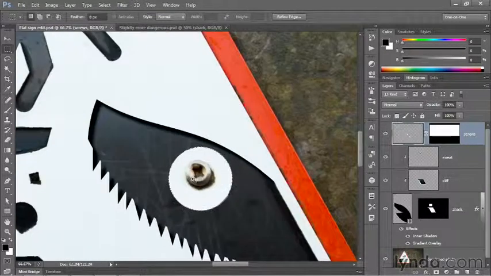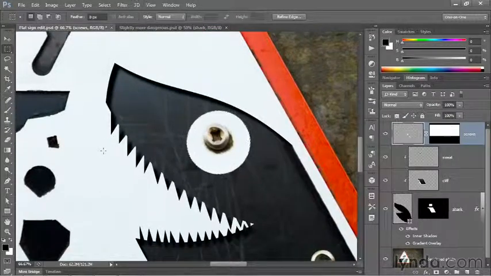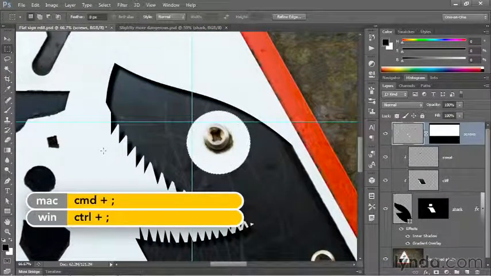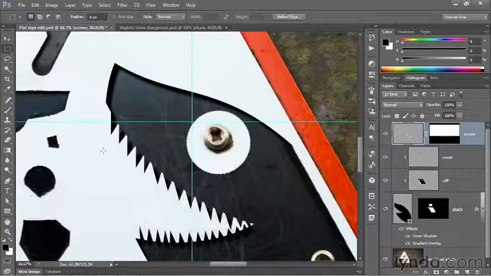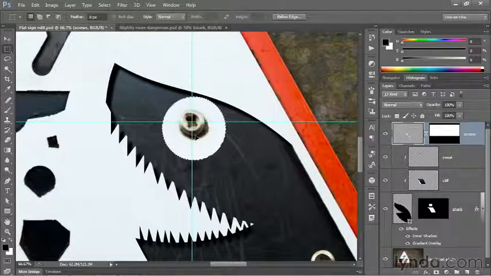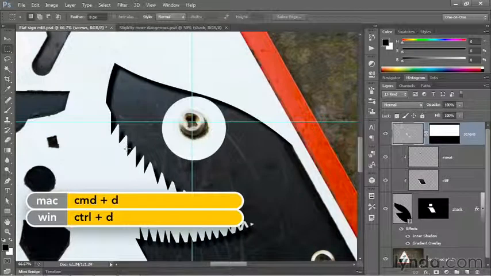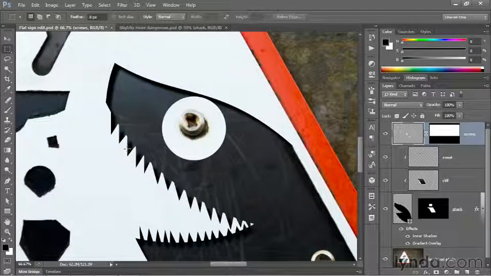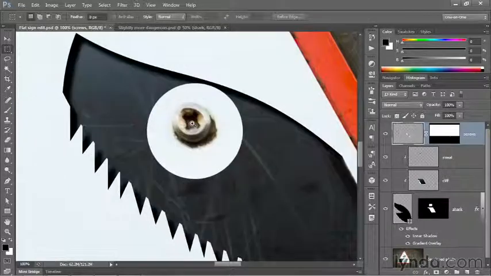And if you want to get a sense of where it goes, then just press Control semicolon or Command semicolon on the Mac in order to bring back the guides. And you'll see a couple of guides intersect at this location. And just go ahead and center the screw at the intersection of those guides. Then you can press Control D or Command D on the Mac in order to deselect the image. Press Control semicolon or Command semicolon on the Mac to again hide the guides.